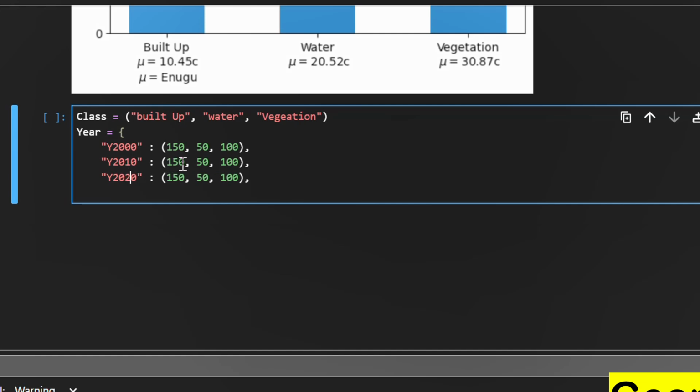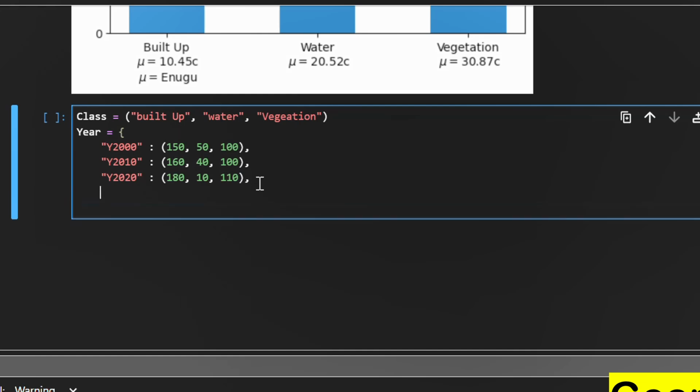Then here there is also a variation. So let's say that the built-up moves to 160. That means this one will move to 40, and this one will remain at 100. Then in this year it moves to 180. Then this one will move to 10, and then this one will move to 110. And then in here we can now close up the dictionary.